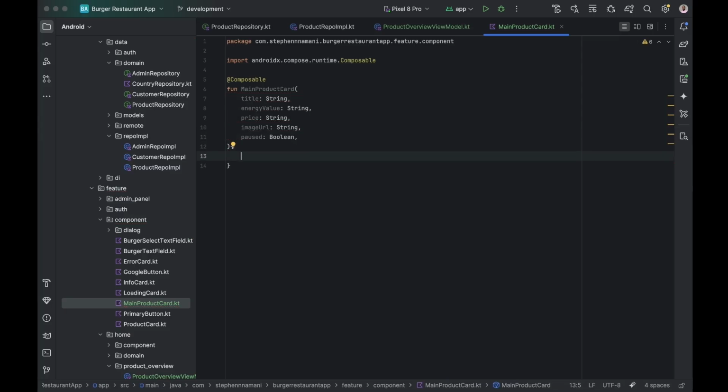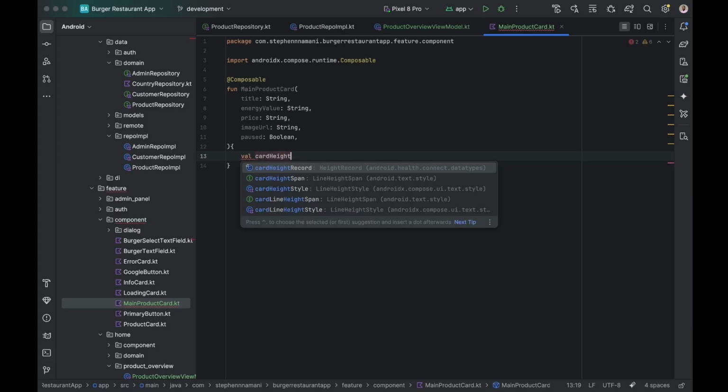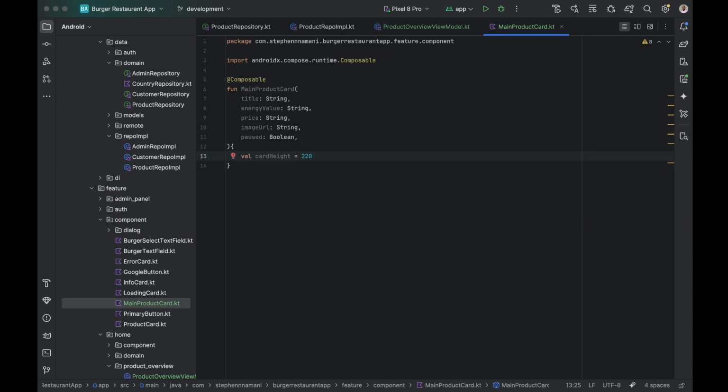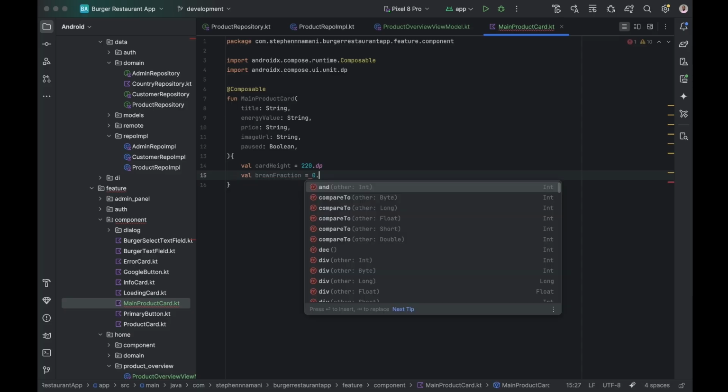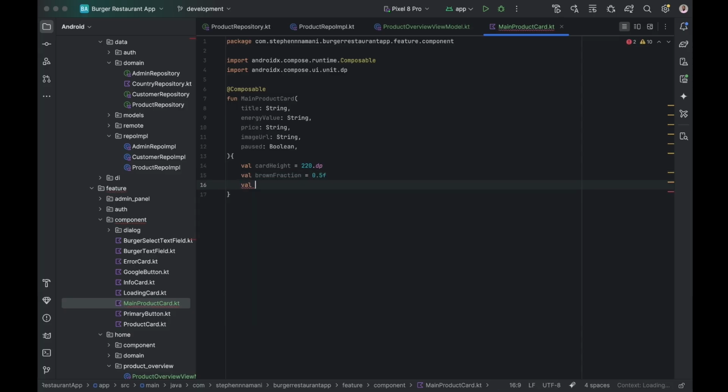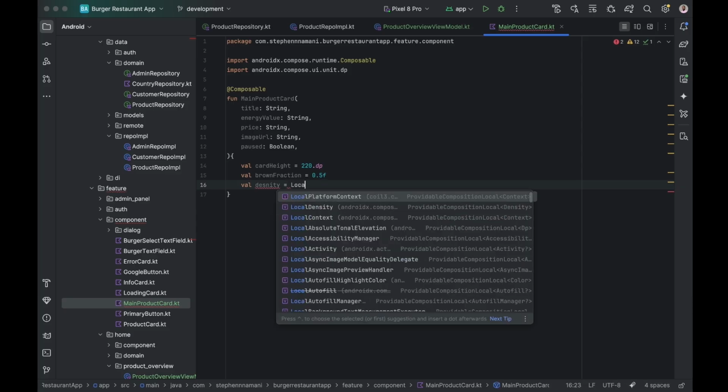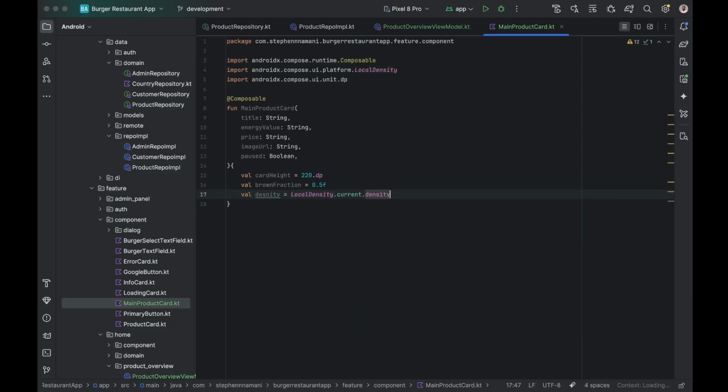So here, first of all, we'll create a variable that we'll call card height, so that we can just update that here if we need to. Let's set that to 220.dp, and down we have another variable we call the brown fraction, which is that brown section where the text will appear. We set that initially to half, which is half of the screen, so 0.5f. Then our density, and we assign that to LocalDensity.current.density, like this. I think I've spelled density the wrong way.